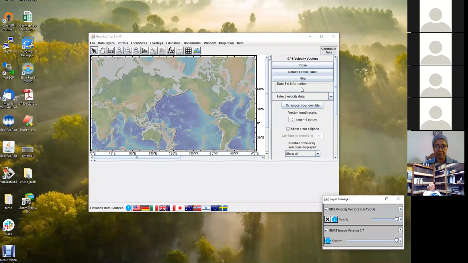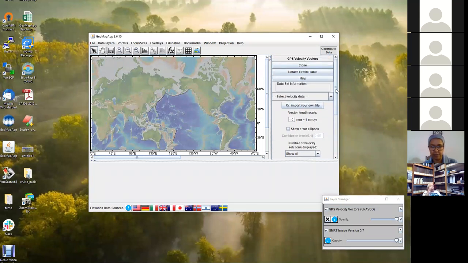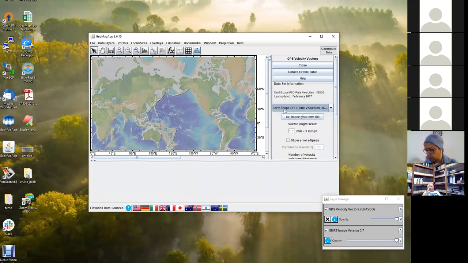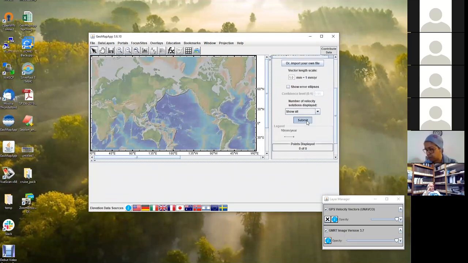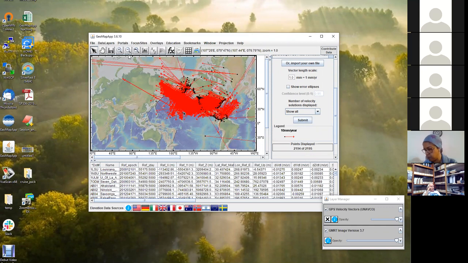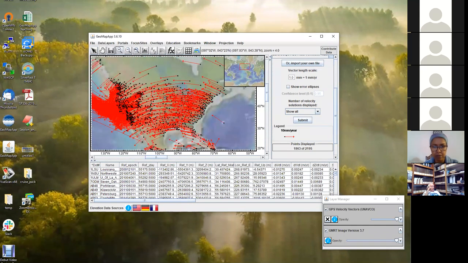So we find it under portals. What we did a couple of years ago is we worked with UNAVCO and got some of their SNAPS files, if you're familiar with the SNAPS solutions. And so we can load these in. So I'm choosing the EarthScope Plate Boundary Observatory PBO dataset, and hit the submit button. Oh, and we see this. So let's zoom in to North America.